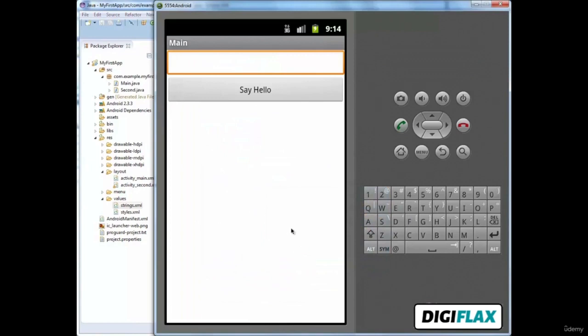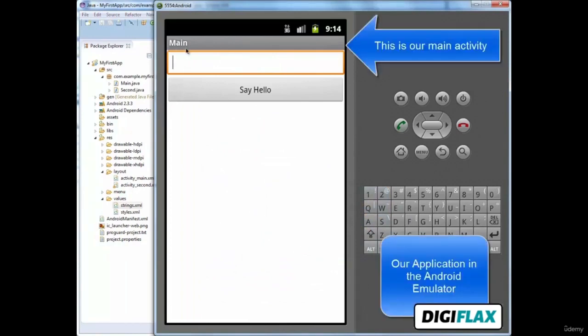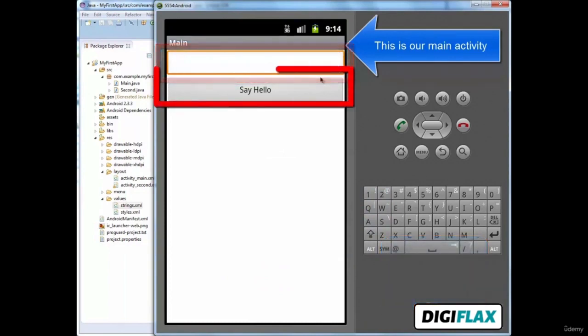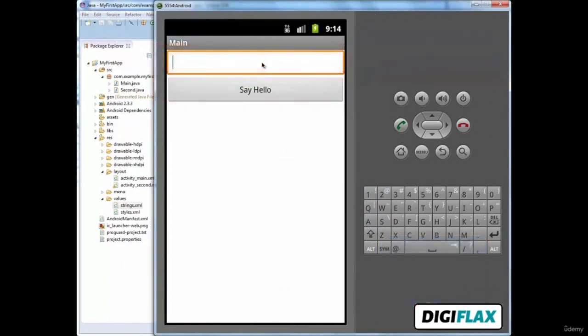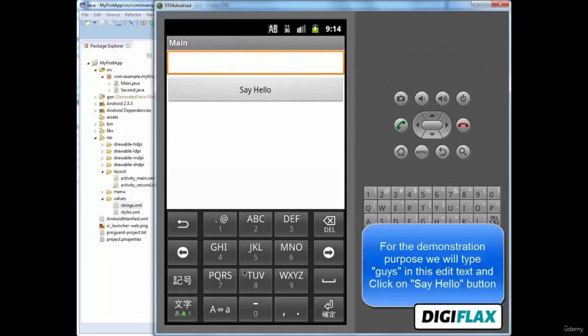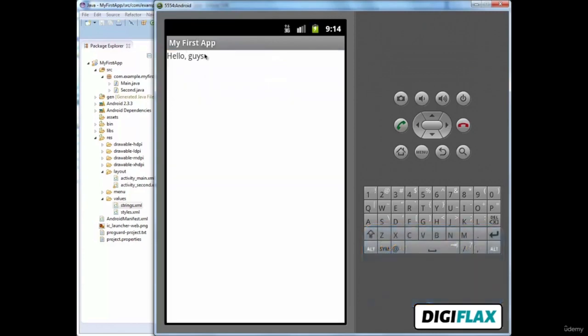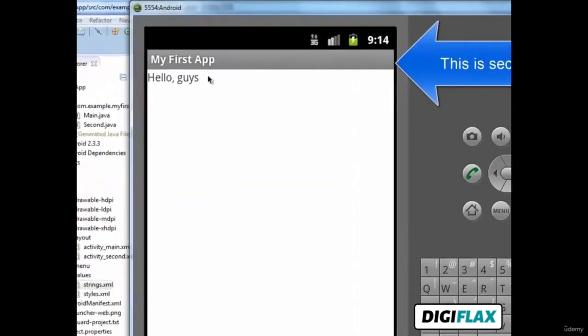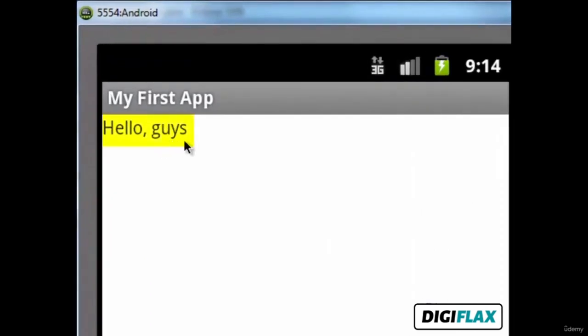There it is. This is our main activity, which has an edit text box and a button. Click on edit text and write down something. Here I'll type guys. As we click on the say hello button, you can see this is the second activity and it has taken the data from our first activity and displayed this.